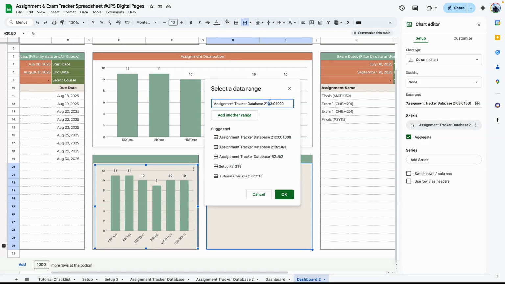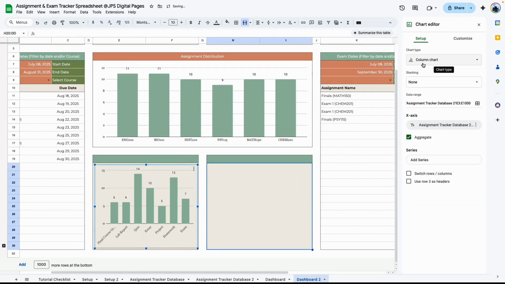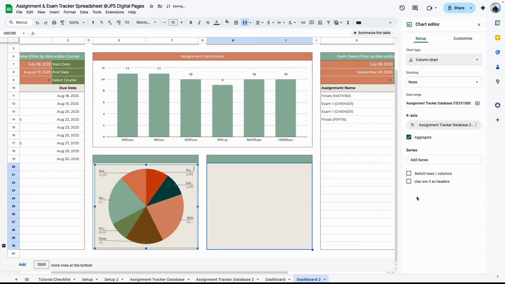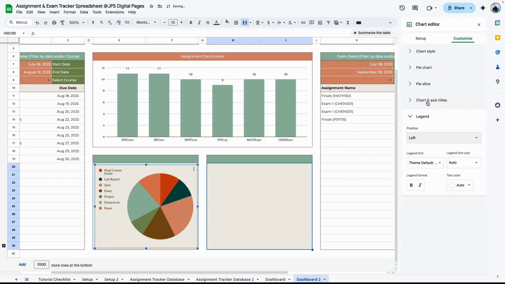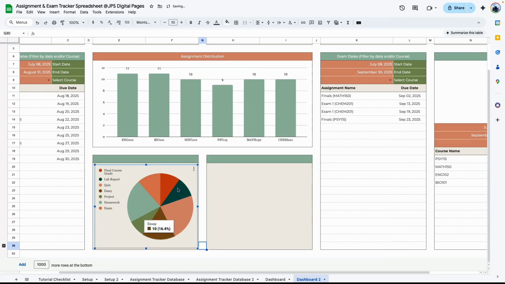Instead of column C, now we're going to be looking at column E. So change the range here. So anywhere we had C before, change it to E and click OK. And then change the chart style to pie, click on customize, go to legend, change it to left, and it displays it like so.